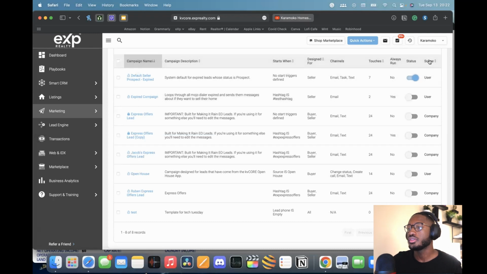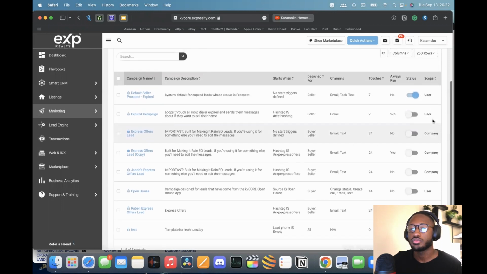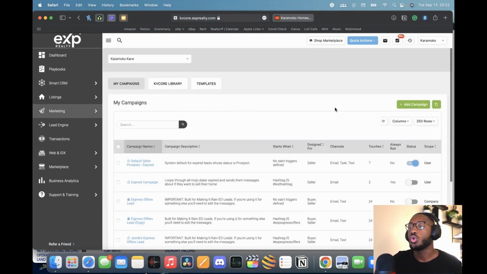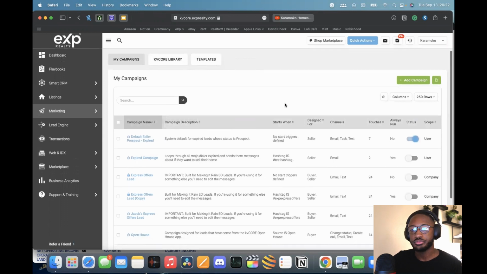And right here, this is more so who has access to those smart campaigns. Okay, so as you can see, the locked ones right here have company because KvCore owns them and everyone's able to tap into those and clone them and copy them and use. User, those are things that I've added or maybe edited. Okay, so that changes the scope of ownership. And yeah, so that's an overview of the smart campaign interface.